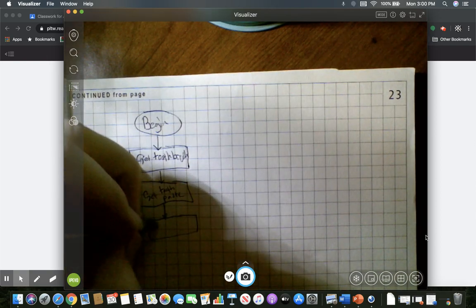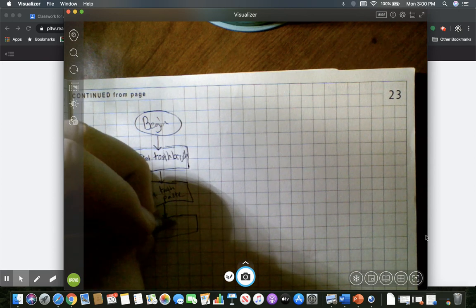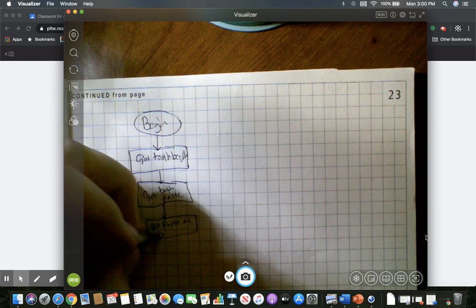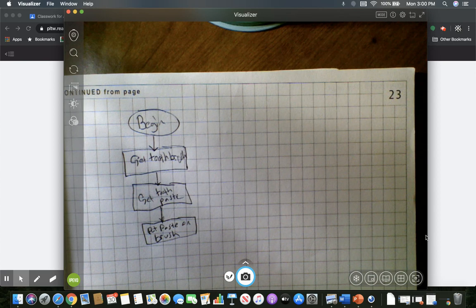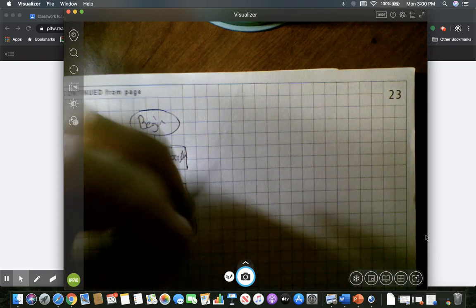So put paste on brush. Put paste on brush. Okay? Then what happens after you put the paste on the brush? Well, then you're going to have to put the toothbrush to your teeth, right?